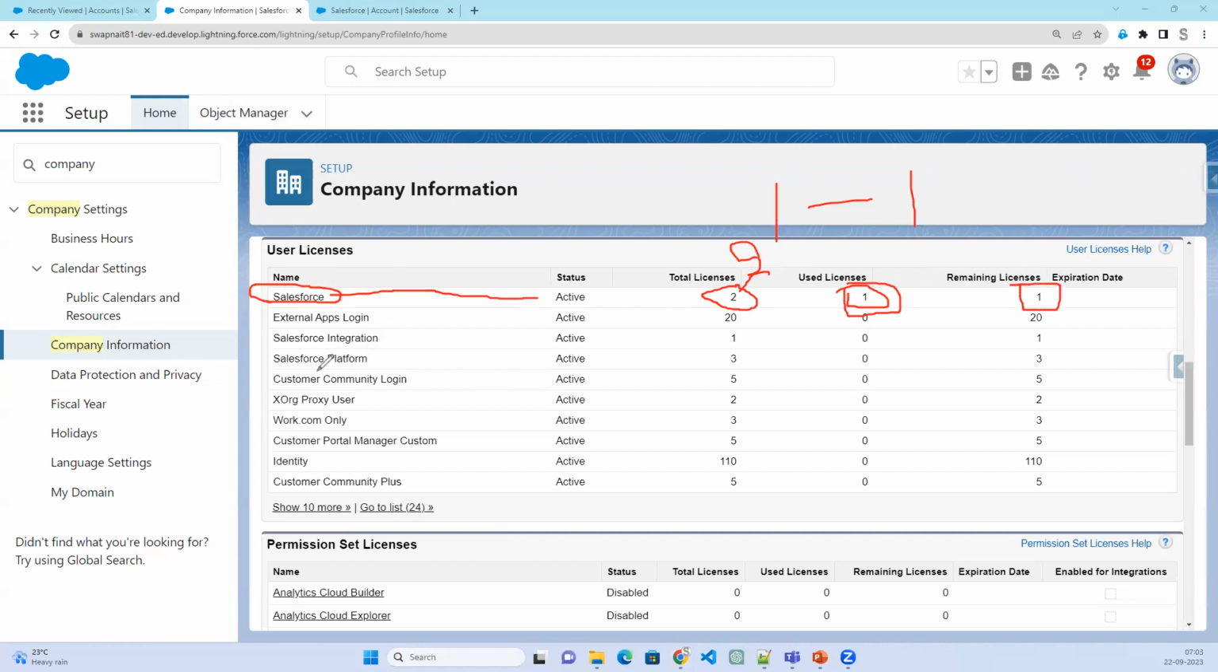Similarly, I have a Salesforce Platform license. The Salesforce Platform license has 3 licenses. That means I can create 3 users. Out of these 3 licenses, I can create 3 users. Do I have any users right now associated with this license? Salesforce Platform license, no users. That means no license is used right now. And how many are pending? 3 are pending.